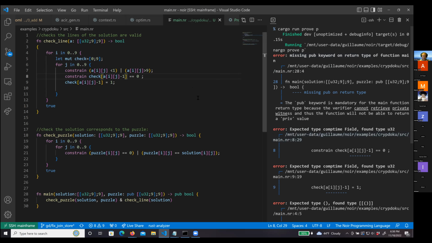Next error. So this is the biggest problem. Expected type comptime field, found type U32. So what comptime means, it's not a good name, but we don't have a better one for now. It means compile time, known at compile time. So basically, if you want to index an array, the compiler must know the value. Here, the value is coming from A, which is the solution. So it's coming from inputs of the circuit, so you cannot know the value.